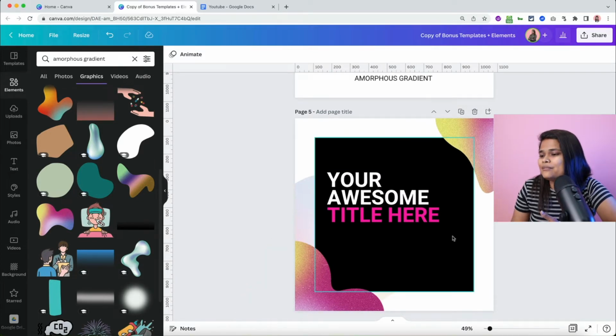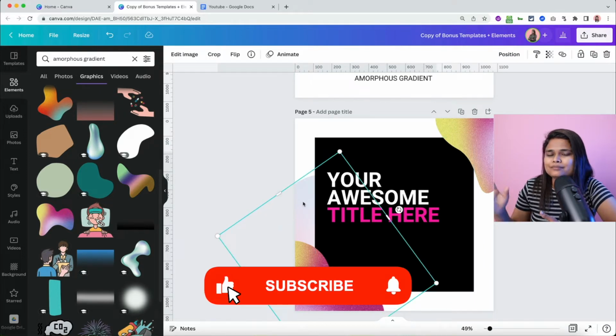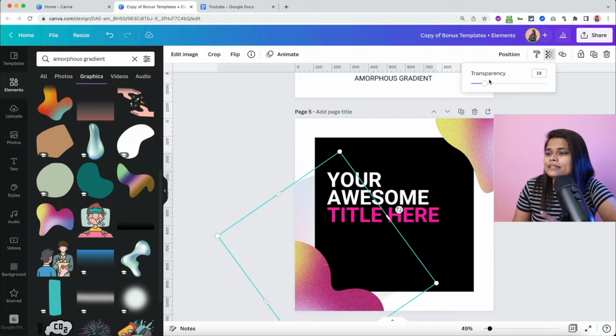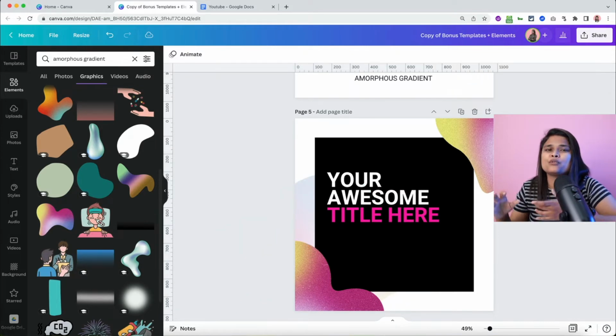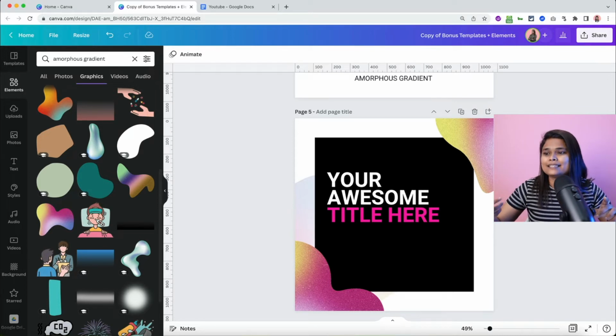If you can see, what I have done is there is a rectangle, a black color rectangle, and there is another gradient like this gradient itself with less transparency, and I have placed 2 more of those amorphous gradients in the corners. Most of the time when I'm not getting a lot of ideas, like when I'm not feeling very creative and I have to create a design, I just take 2-3 elements and place them in the corners, and this is how it turns out. Which is pretty good, right?